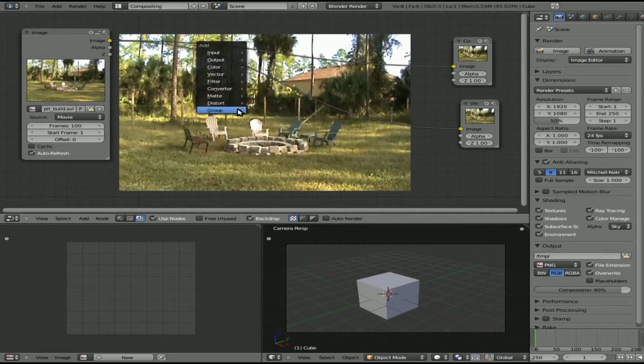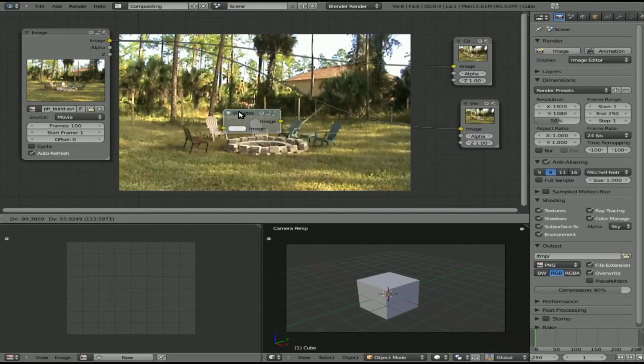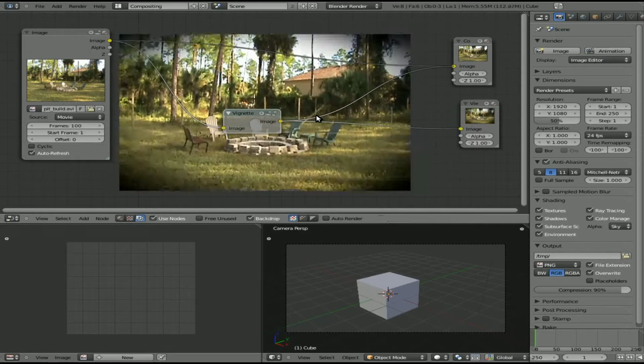What I'm going to do is hit Shift-A here, and if I go down to Groups, you'll see that I have one called Vignette that I made, and I'm going to show you how to create that. So we're going to click Vignette, brings in this, and we've got an input and output image. We're going to take our original image here, connect it to the input of our vignette. We're going to connect it to the output viewer, and also our compositor, so we can composite it. And right there, we got our vignette.